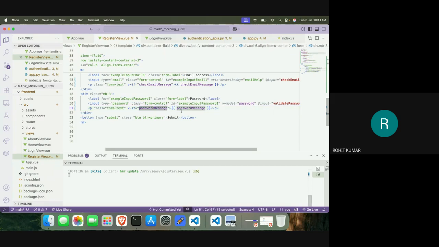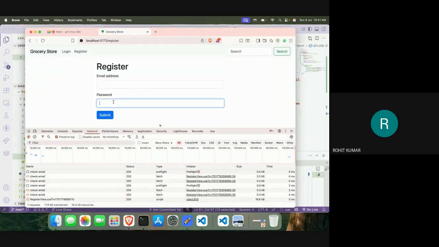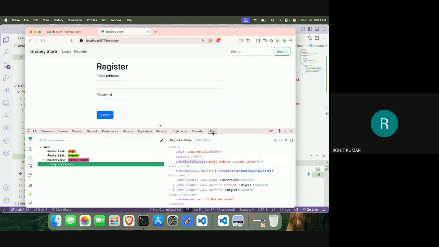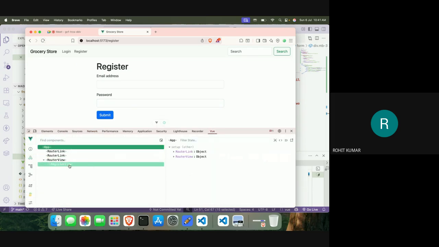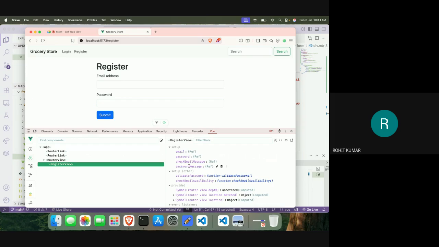So let's save the file, and let's see if the password thing is working for us. Similarly, I can go to my view. I have to refresh the page so that this reloads. Yeah, I have this password message now. So I entered the password, and it says the password must be 8 characters long, and I keep writing, and I'm not changing the password length. So even when I crossed the 8 characters, it did not change that message.